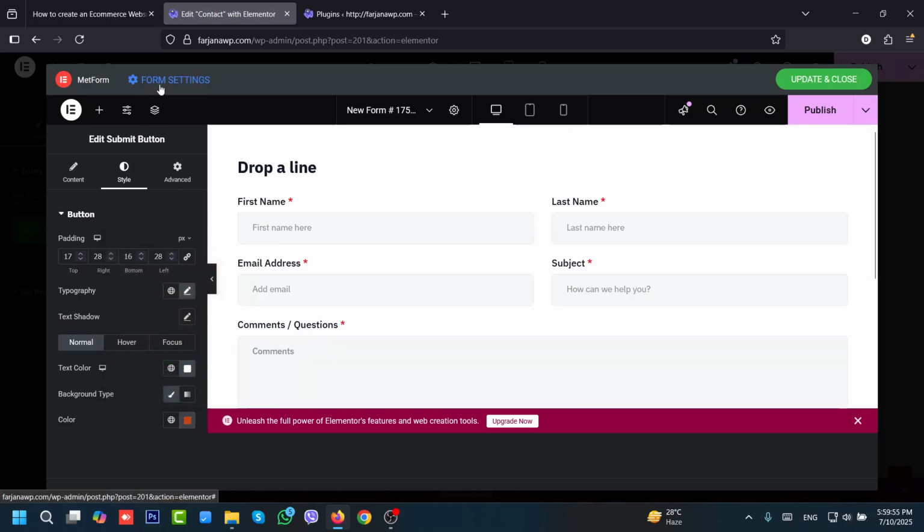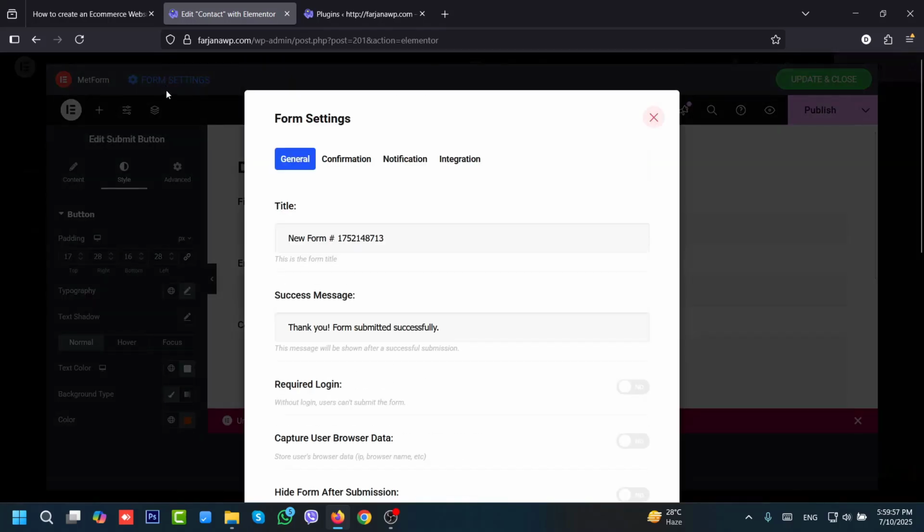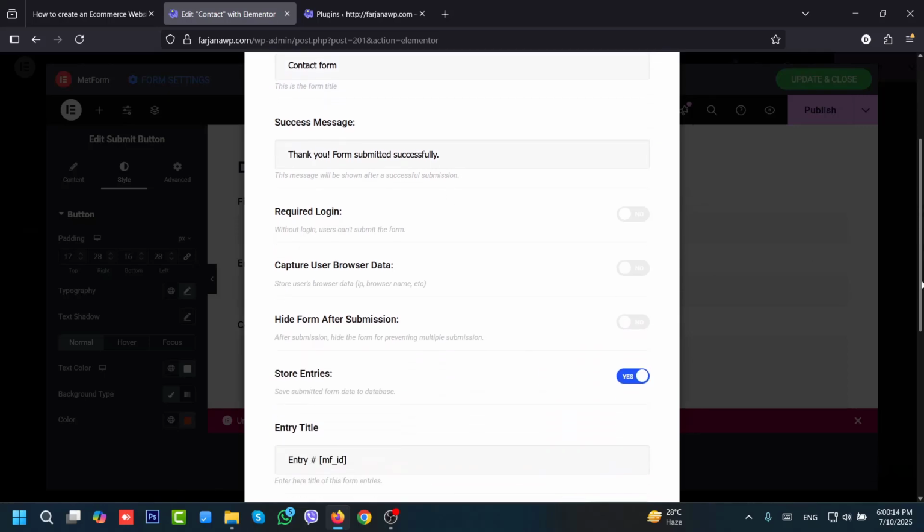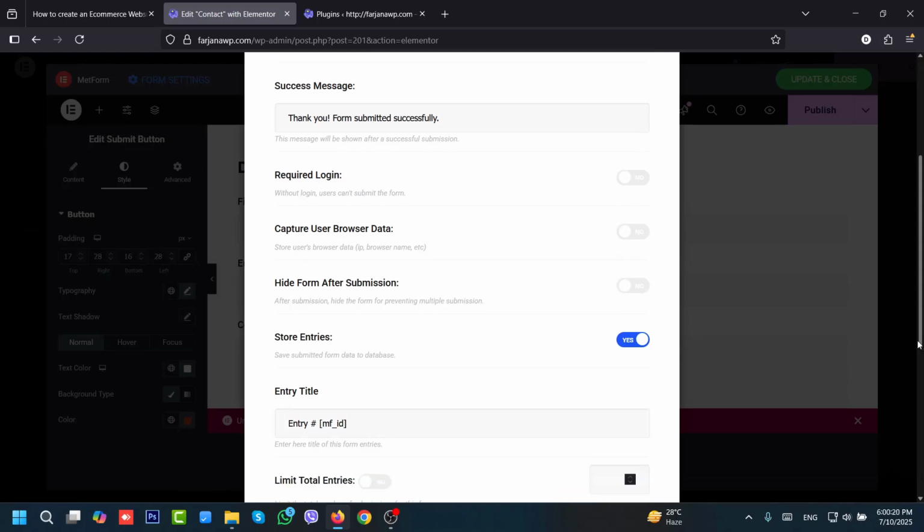And also here you will find the form settings. So from here you can add the form name. We can type the form name as contact or contact form. And here is the success message after submitting the form. And also here is the required login. You see, all the settings necessary for this form you will find here.